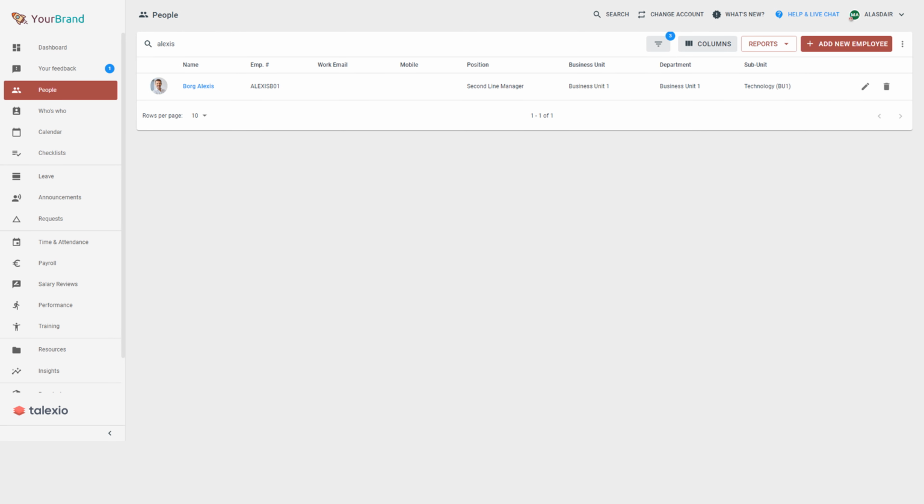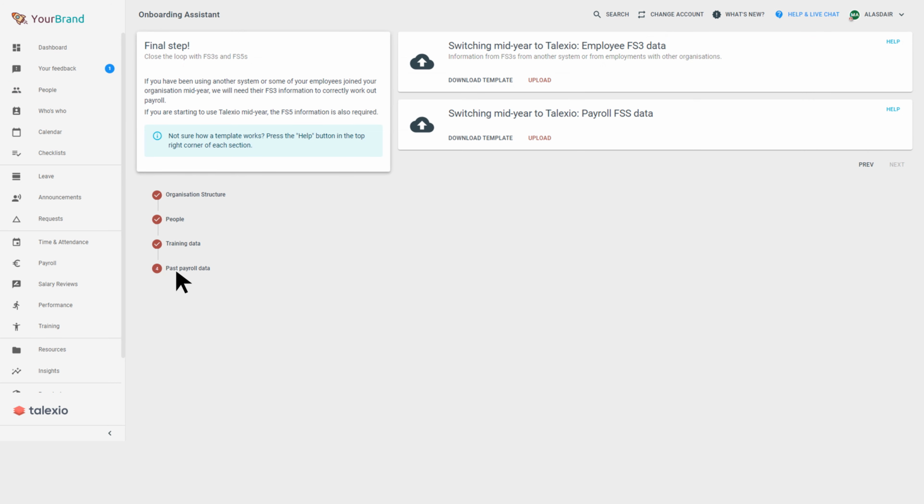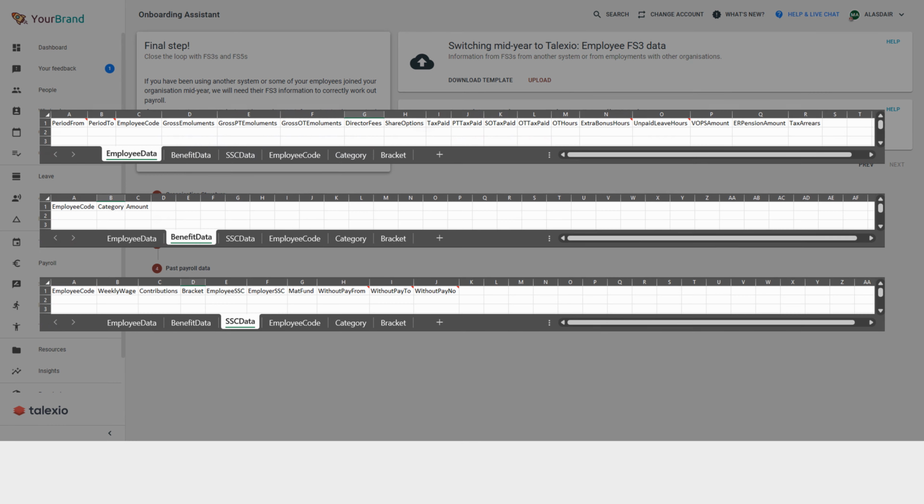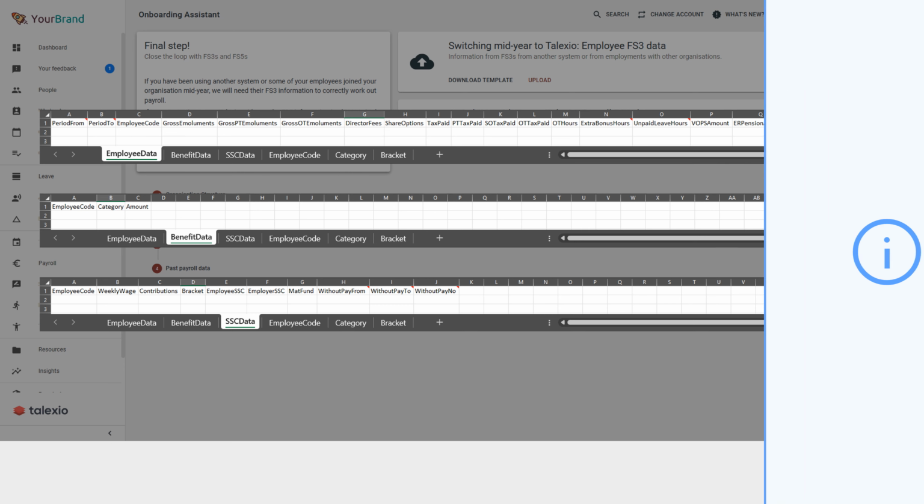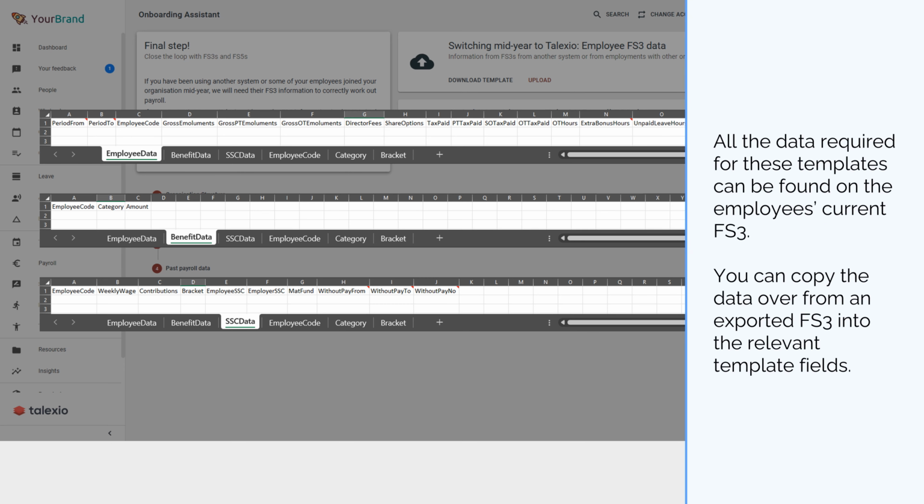To bulk upload current employer FS3 data for all your employees, simply download the template from the onboarding assistant and fill out all the details for each employee. In the template, you will need to fill in the first 3 tabs. All the data required for these templates can be found on the employee's current FS3. You can copy the data over from an exported FS3 into the relevant template fields.